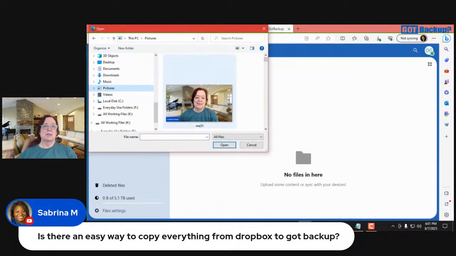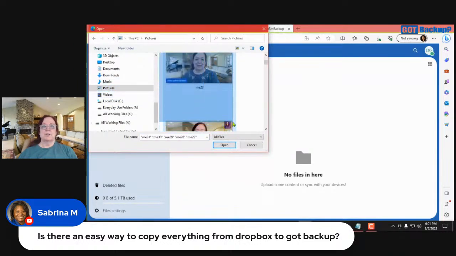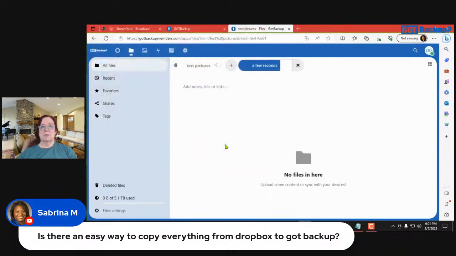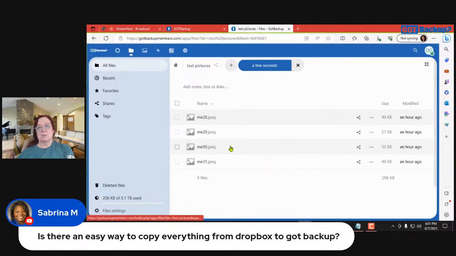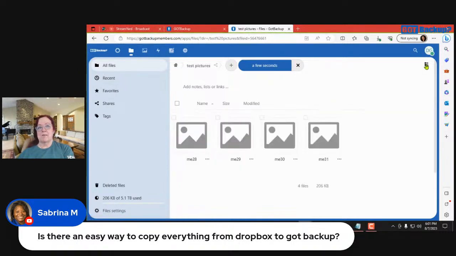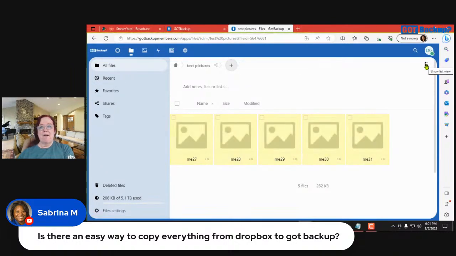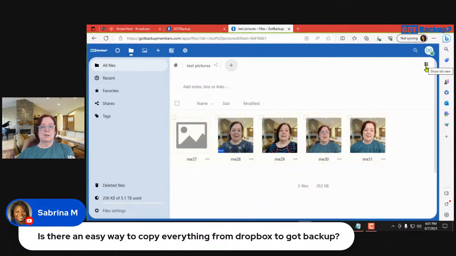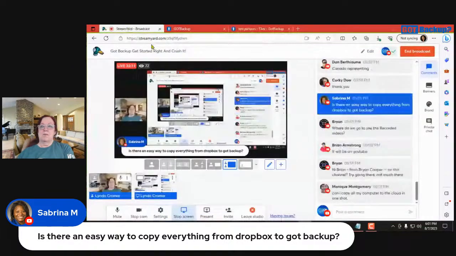I've got a few things in here. And I'm just going to pick a few things and open those up. So now it's going to upload those pictures. And it does it super fast, which is really nice. As you can see now, I have my pictures in there. I've been saving pictures out of some of my videos. So I hope that makes sense to you. Okay.